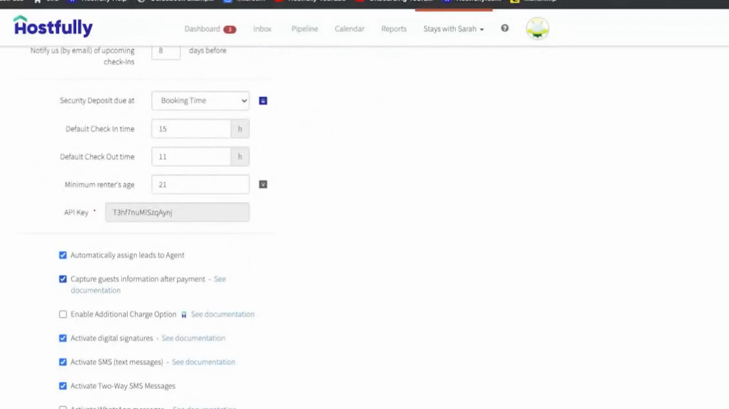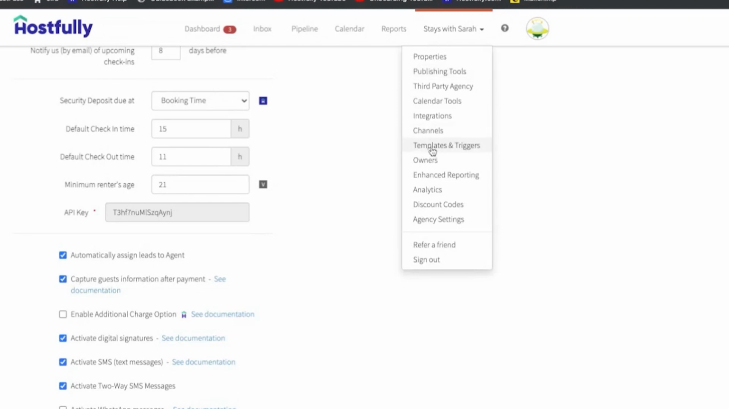So you're just immediately getting that information from your guest about their arrival and their stay right after they've booked. So that's the option for the direct bookings only. For other channels, you would need to make sure that you add it into your templates and triggers. And if you had this unchecked, you could just use the templates and triggers to also send it to your direct booking guests. But a lot of people like just having that automatically set up right after the guest pays.